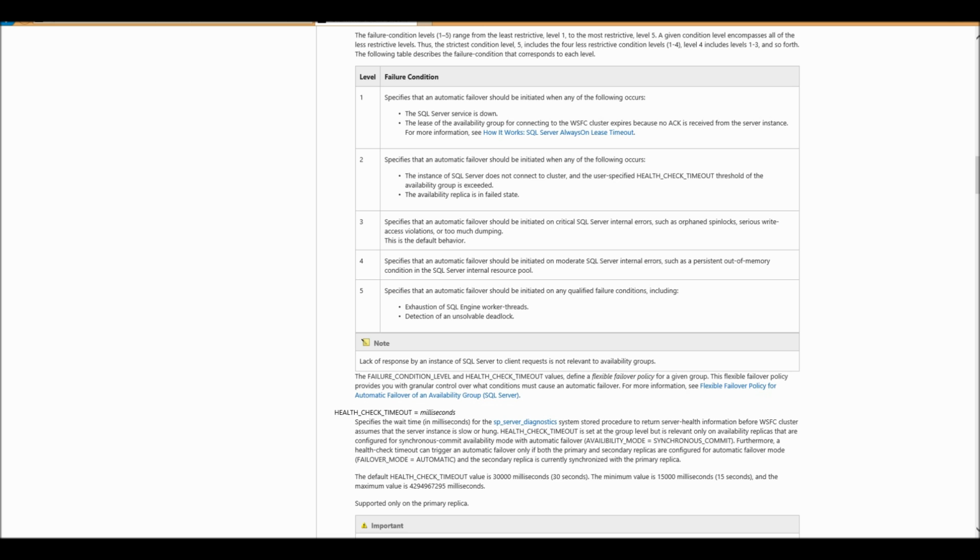Here is the least picky failover condition level, number 1. It specifies that an automatic failover should be initiated when any of the following occurs: the SQL Server service is down. So that's an obvious one. Obviously, 2 is inclusive of 1, and 3 is inclusive of 2 and 1, and so on and so forth. So what is the pickiest? It's condition 5: worker thread issues within the instance, unsolvable deadlocks, things like this.